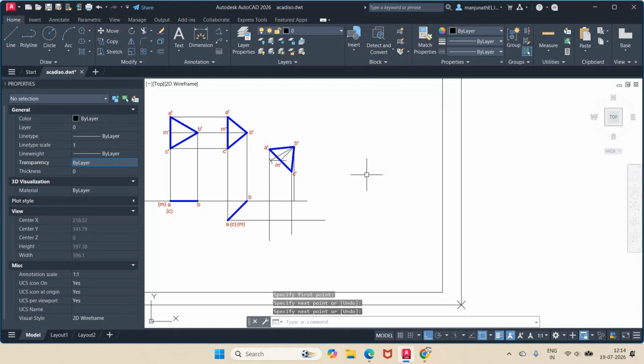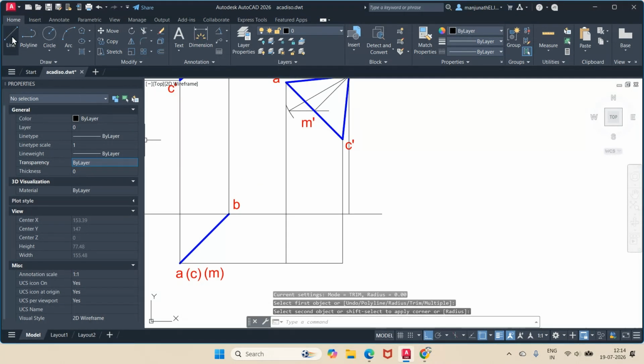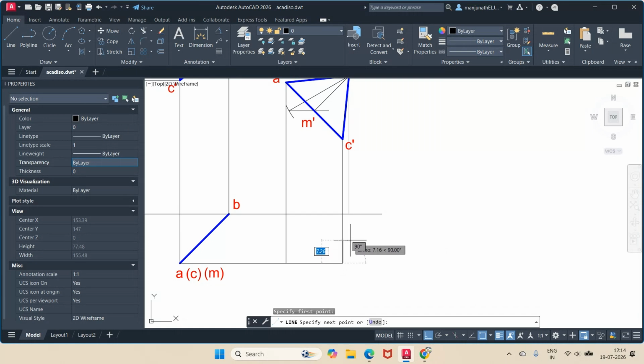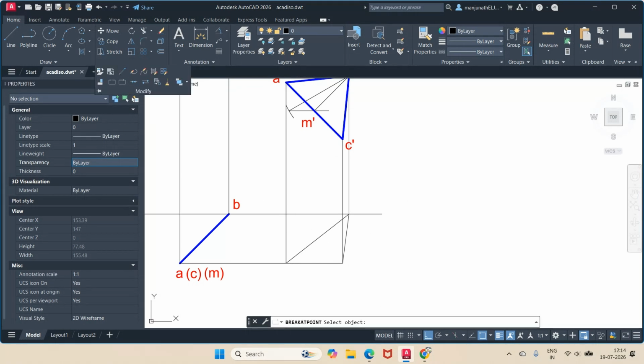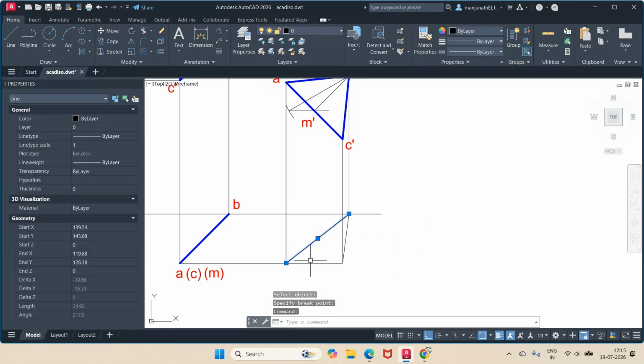So once you do that, now you'll go for fillet between this line and this line. Similarly, fillet between this and this. Now I'll go for line. You select this intersection to this intersection to this intersection. Now I will go to break at point, select this one and break at this. Now you select all these three lines and change it to layer.